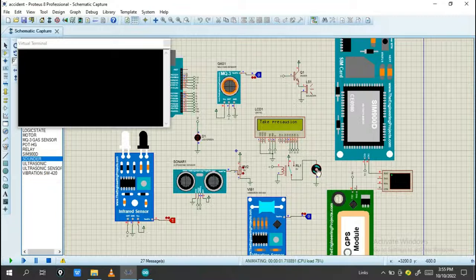So if the accident occurs at that distance, let's turn this vibration on and see. Accident detection is sending SMS. So the accident occurred because the object is near to your car.